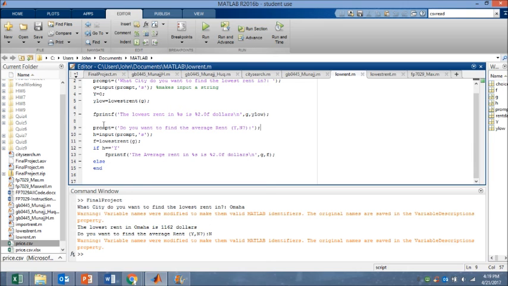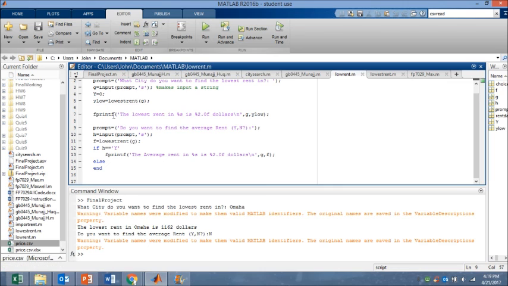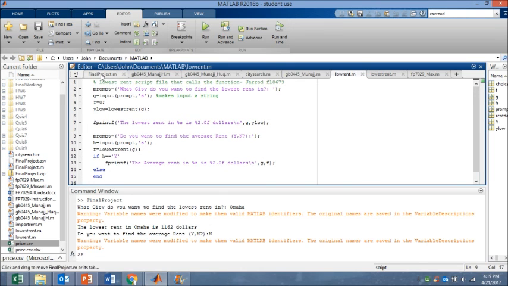And so this runs the function, and then once it's finished, it fprintfs the data. Lowest rent in Omaha, which is the city we entered, is $1,162. And then it comes down here and prompts the user, would you like to find the average rent? And I enter no, just to save time. And since this statement is not Y, yes, it does not fprintf this average rent statement, which it would have found. And then that's basically our final project.